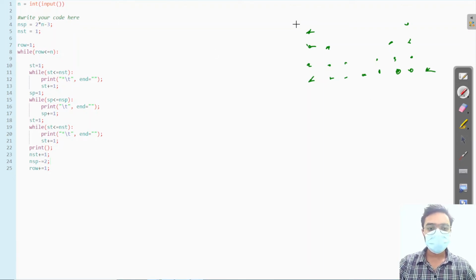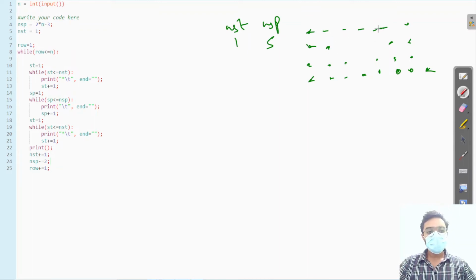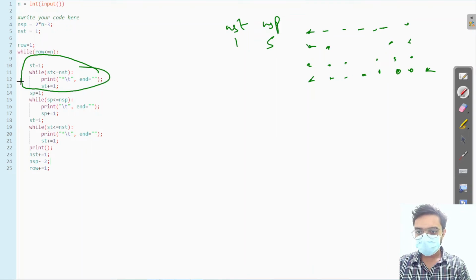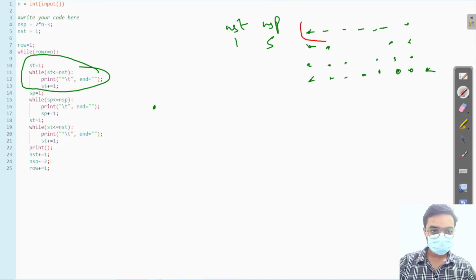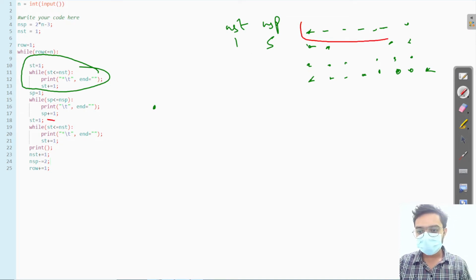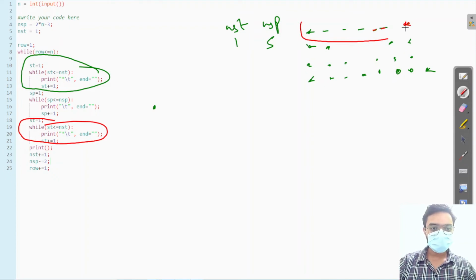Initially my nst was 1 and my number of spaces was 5 here: 1 2 3 4 and 5. So when stars were 1, this while loop printed 1 star. Then when spaces were 5, it printed 5 spaces. I hope you are getting this. It printed 5 spaces, then again it printed 1 more star here. These are spaces and these are stars.